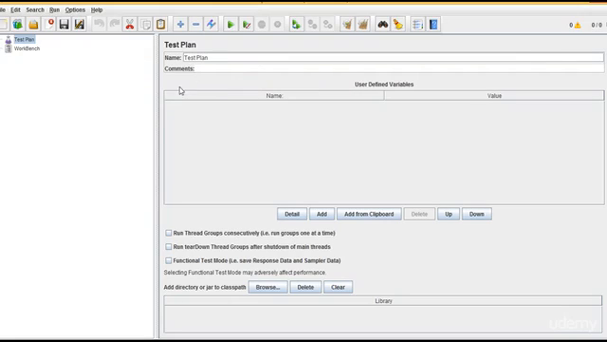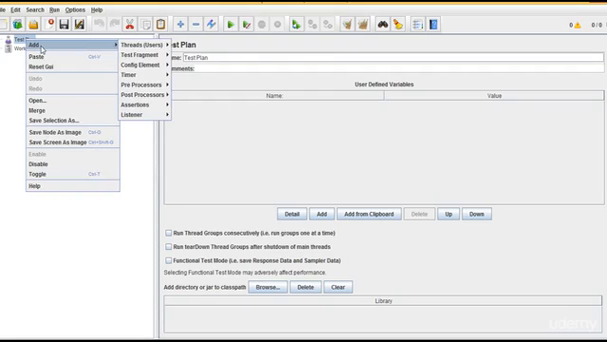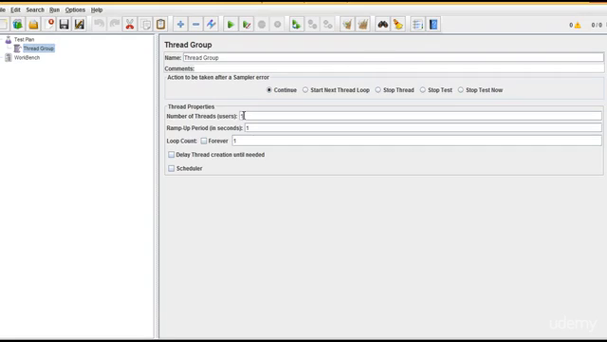So here, this is the JMeter tool, and we'll try to add a thread group, basically where we define how much load we need to put on this REST API.